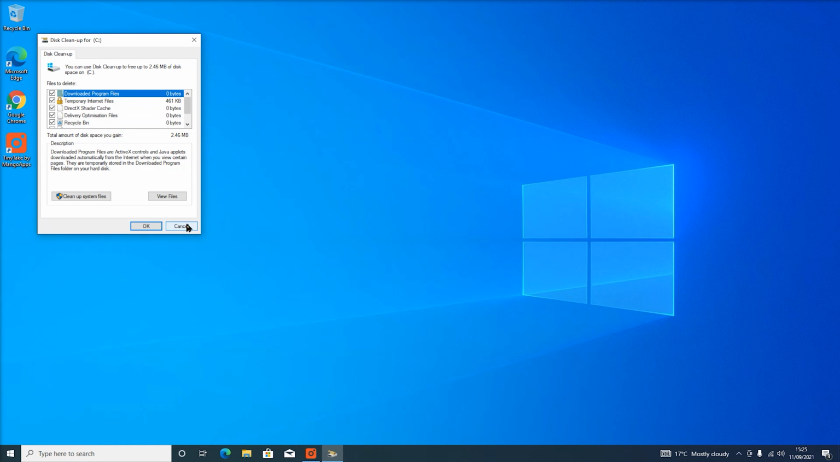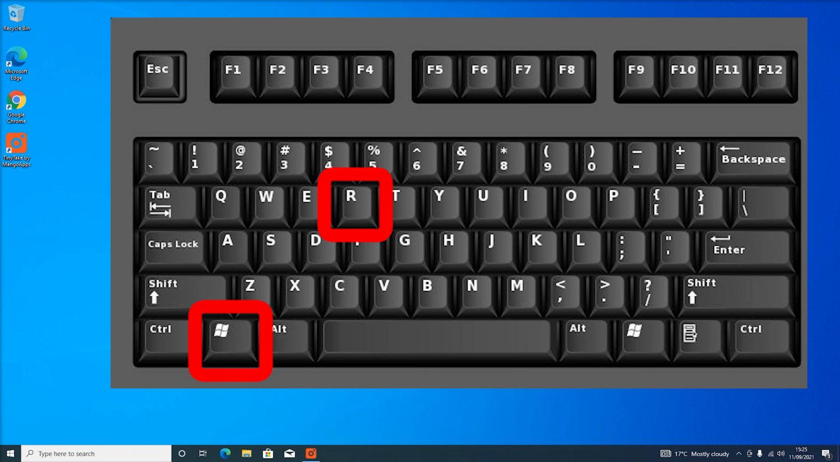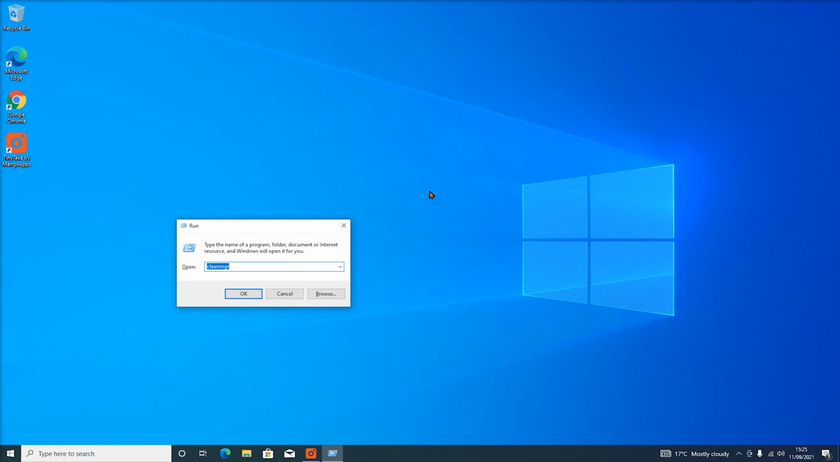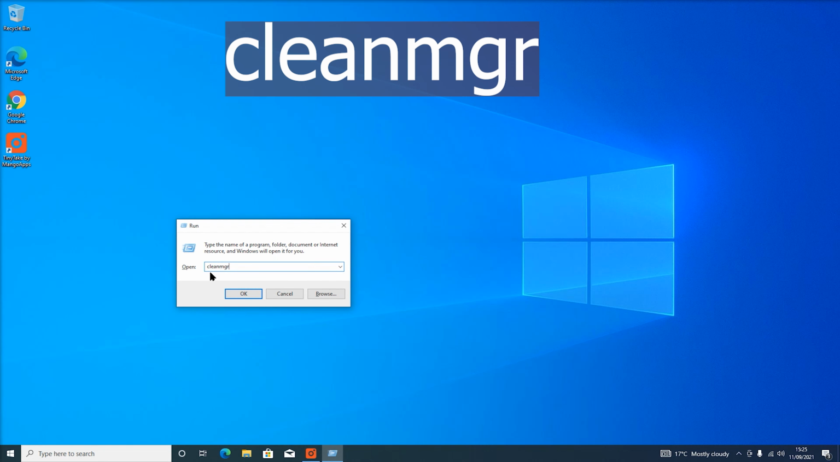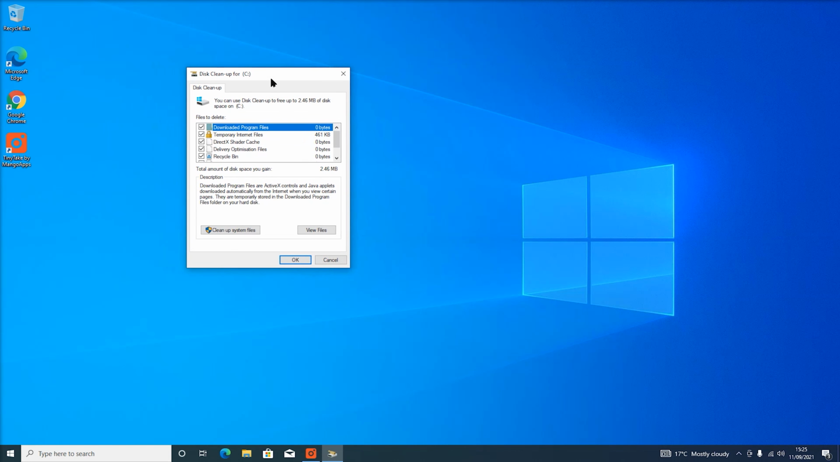If for any reason you're having issues doing that, you can also press the Windows key on your keyboard and the R key for run at the same time, and it will open up a box that looks like this. Type in that box cleanmgr, so that's CLEANMGR, and then press OK, and it will take you to exactly the same place.